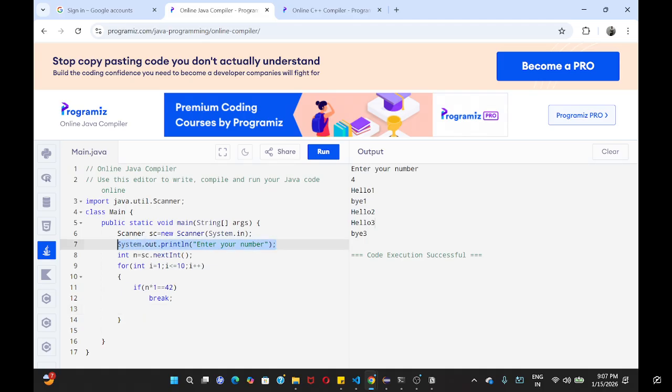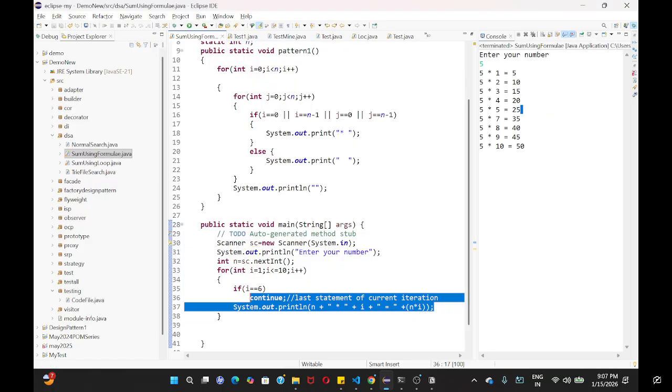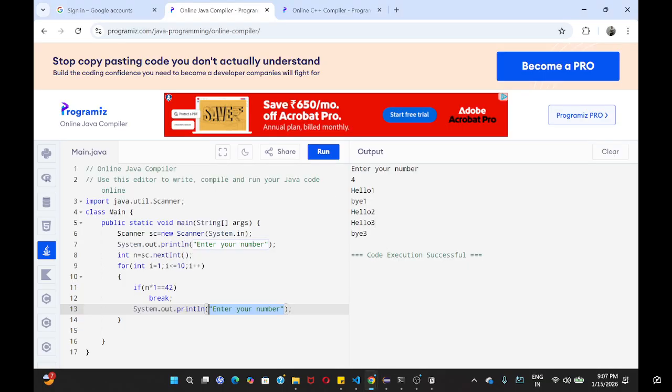And then I have a System.out.println. Let me give this println, and let me give it as, I already have used this somewhere, right? Yeah, let me use this. Why do I need to type all these things? We are very good at copy pasting, right? So I'm able to copy paste it.